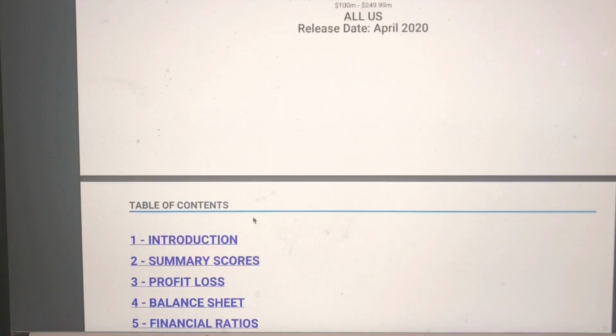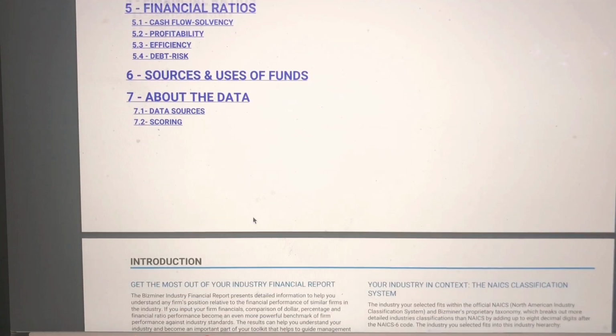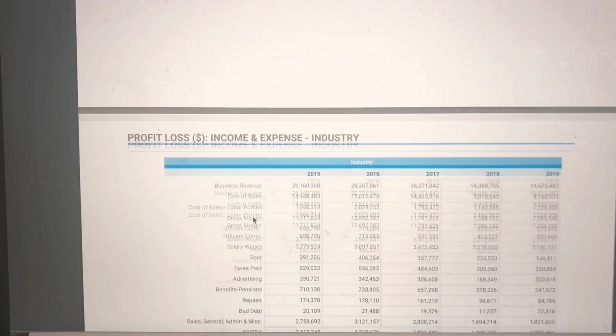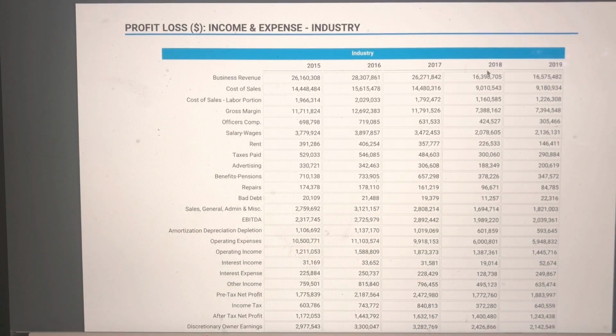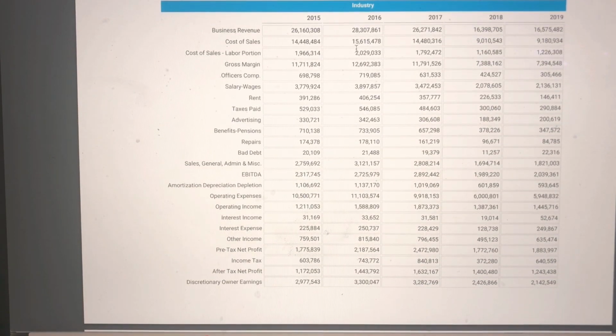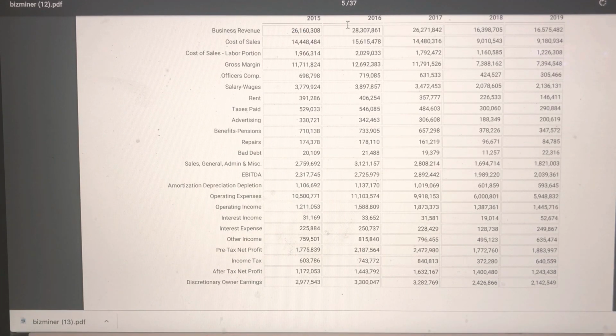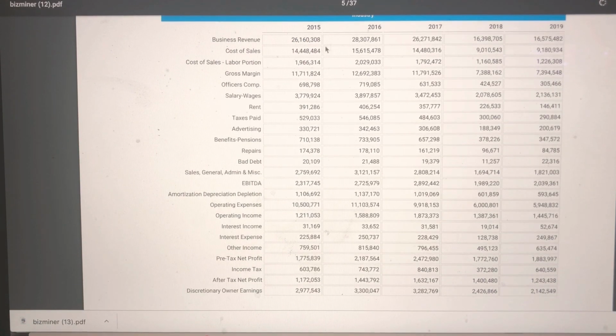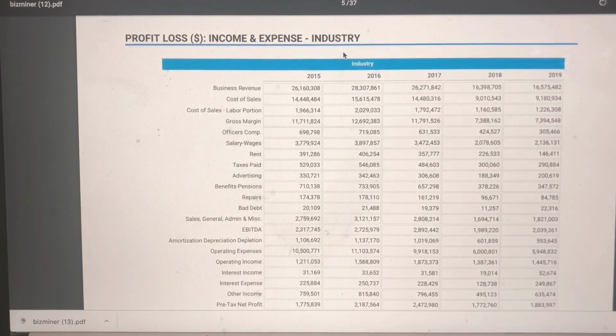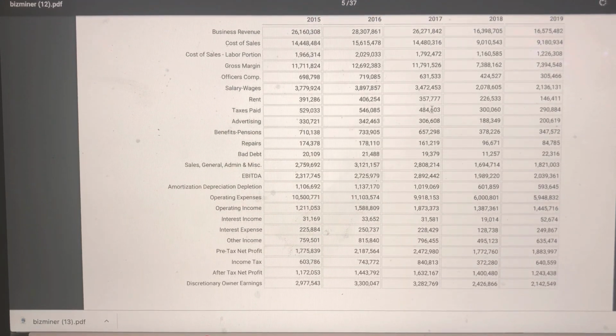Here's the BizMiner industry financial report for the hearing aid manufacturers. It shows you business revenue over the last 5 years. What you're going to want to do with this data is put all 5 of these numbers into a compound annual growth rate calculator and figure out whether the industry is growing or decreasing. So you can see here the industry is decreasing quite a bit, and then these different line items will show you why. The really important one is EBITDA here.